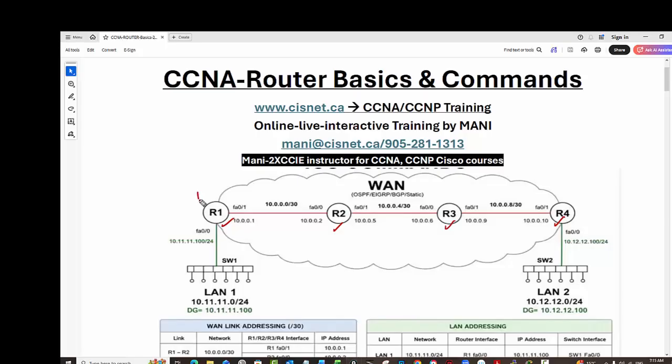Assume router 1 is a head office and router 4 is a branch office. The head office has a switch connected, and we are connecting another switch to the branch office. There are PCs and servers connected here. This is called local area networking, LAN. Whenever people and servers are connected, it is called LAN, local area networking. This one is also a LAN. To connect two different LANs, we need WAN.